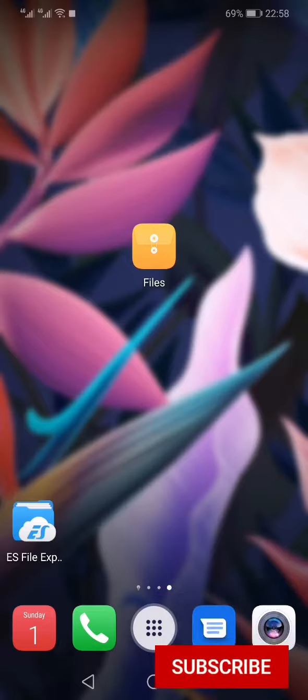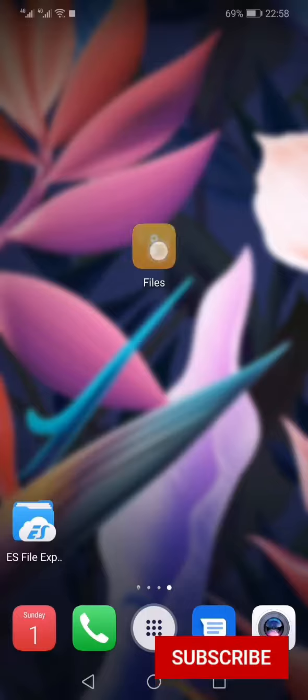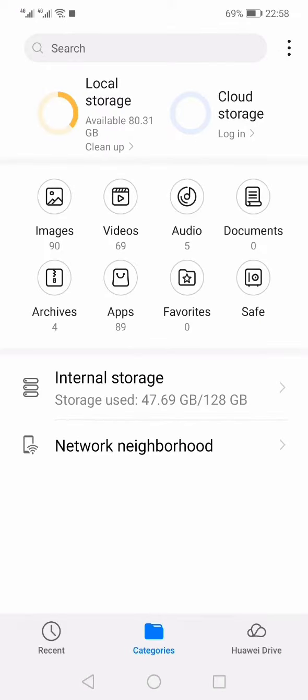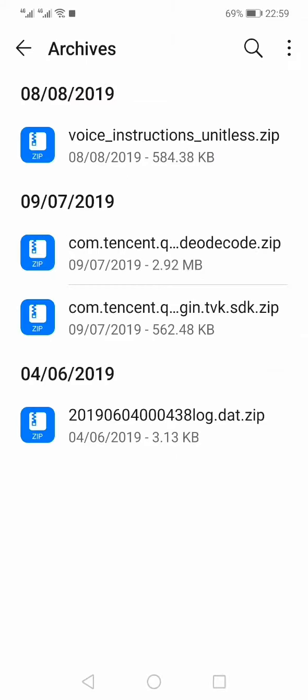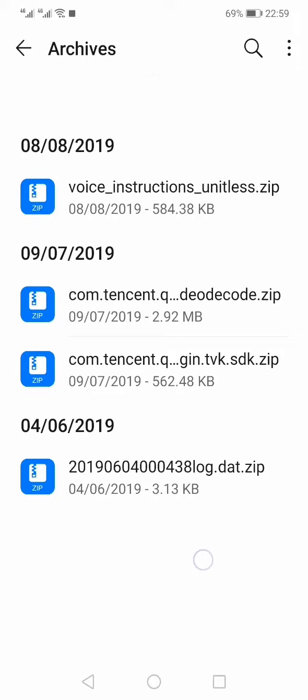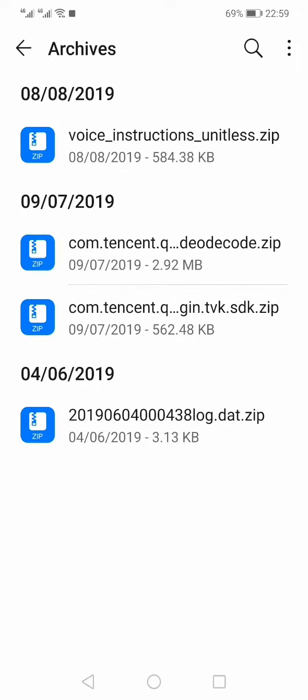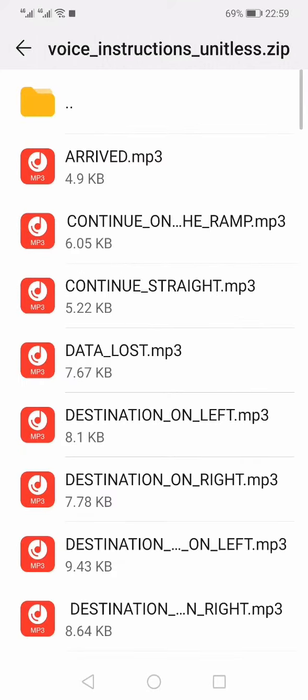So how to open the zip files, the first method. In the Huawei mobiles, you need to open your file explorer. And in the file explorer, you need to search for the archives option. Once you open that, you will have all the zip files available within your mobile. I'm just going to open the first one, which is the Google Map voice instructions. They are in the zip form. You just need to open that.